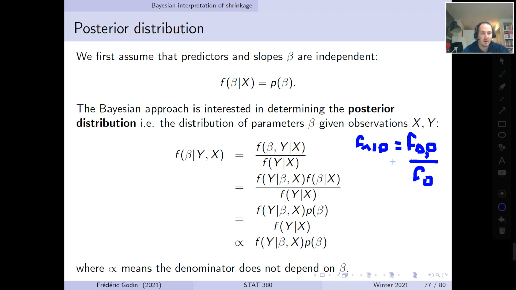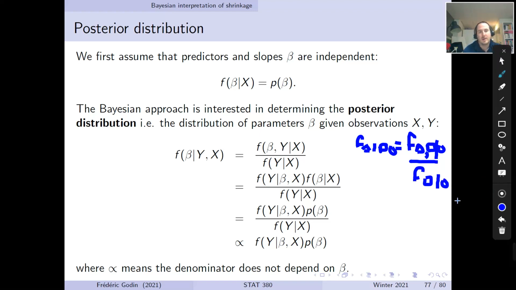Okay, so triangle and square, you can think of them as variables. If you do that, you can add another variable on the right side. Let's say circle. Here you can have a condition on circle. So if you apply that, then you have that the conditional distribution of beta given y and x is the joint distribution of beta and y given x, so you still condition on x, divided by the conditional distribution of y given x.